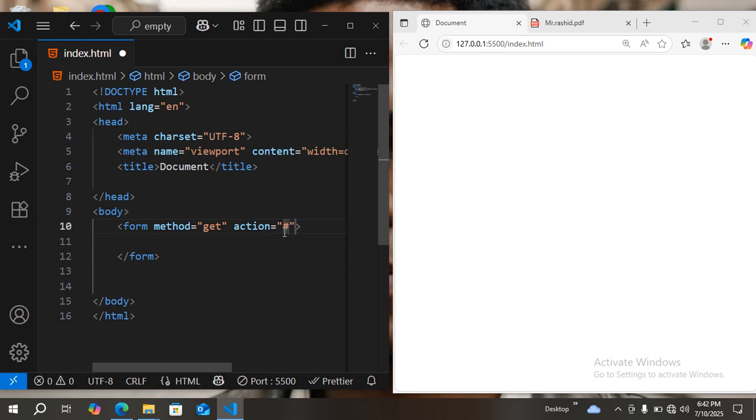Every form element requires an action attribute, and its value is the URL for the page on the server that will receive the information in the form when it is submitted. This link will receive the information when the form is submitted.